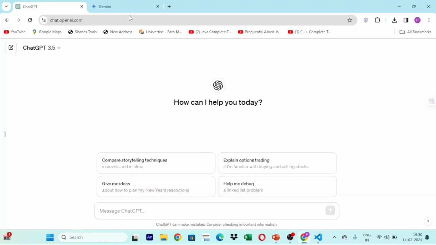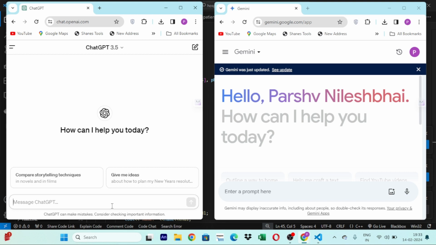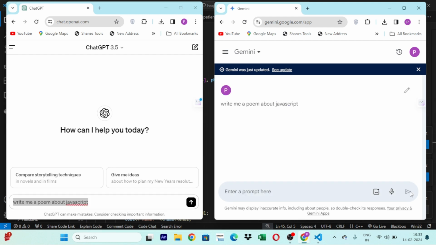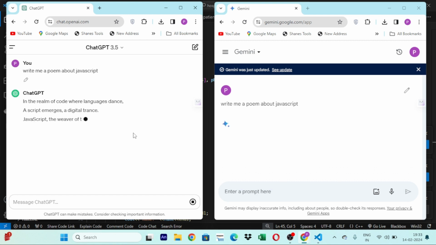Okay, so the first thing we will perform between ChatGPT and Gemini is I will tell ChatGPT and Gemini to write me a poem about JavaScript. Let's see who writes better. So write me a poem about JavaScript. Okay, I will just copy this and ask the same to Gemini over here. And now I will click on enter. Now let's see who generates better.